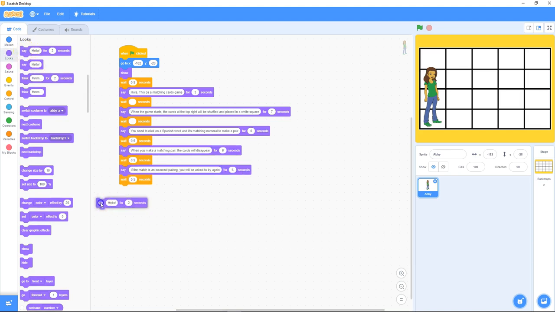Looks and say her last sentence. "To begin the game, click on the badge on my shirt. Full stop. Have fun! Exclamation mark," and run for 6. That's the end of that coding.